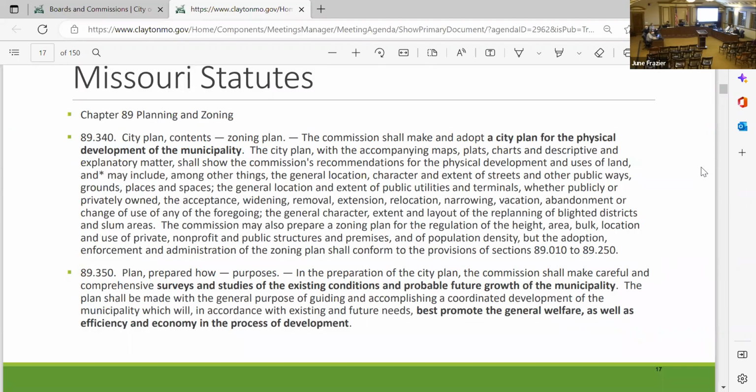So establishing the comprehensive plan really gets rooted in Missouri statutes. I bolded a few of the key terms related to the comprehensive plan and how it's established. Within the Missouri statute, it's a city plan for the physical development, but it also talks about surveying existing conditions and thinking about the probable future and growth of the community. There are basic elements of a comprehensive plan outlined in these statutes that we will include, but it doesn't limit us from expanding beyond that physical development role, and then really relating back to the general welfare and how we want to develop our community.